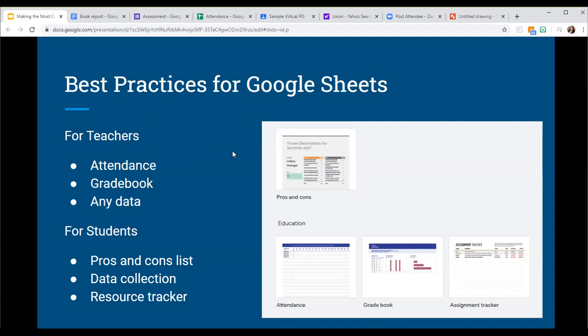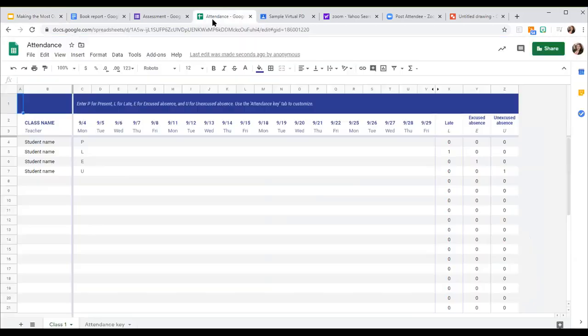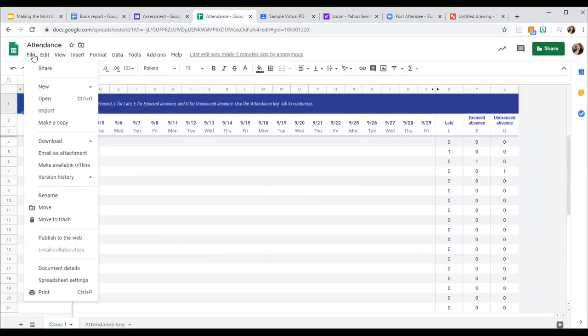Someone just asked, can a class list be uploaded to the attendance template on Google Sheets? Yes, there is a way to import data. If you go to File, Import, that should let you import data.